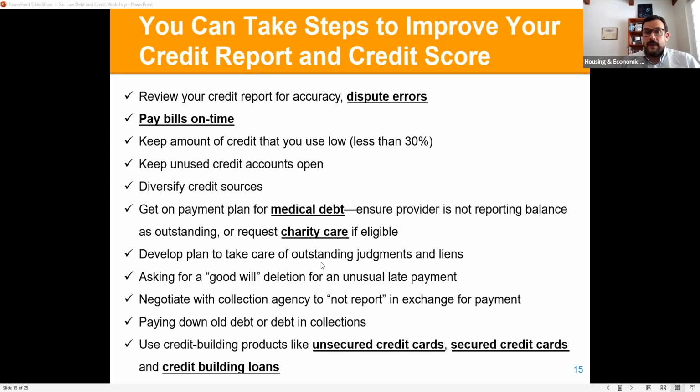If you generally have a good payment history, generally make on-time payments, but this one month you had an emergency and you couldn't make that credit card payment because you had to spend it on a hospital bill or a car repair or something, it's worthwhile to call the credit card company and ask if they will do a goodwill deletion for an unusual late payment. I'm a good consumer. I generally don't miss my payments, but this one month I did because an emergency happened. Would you be able to delete that as a goodwill deletion from my credit report? Delete the negative, just show it as on time. And sometimes they'll do that. You're not entitled to that, but it's worth a try.